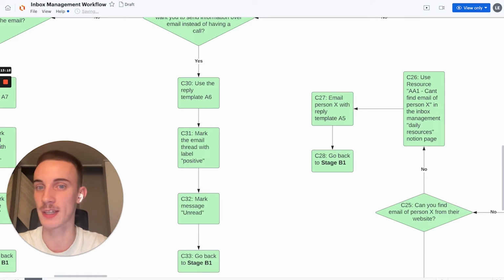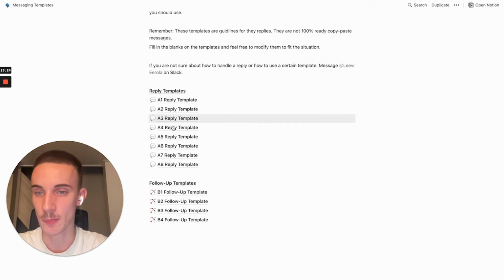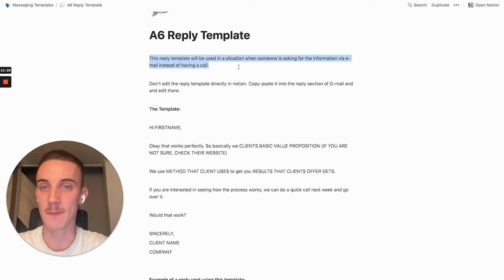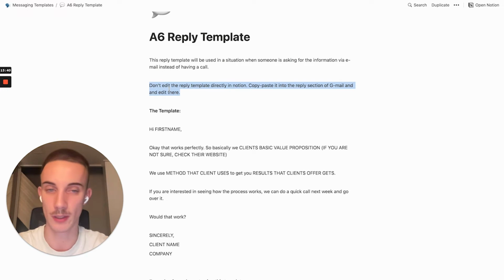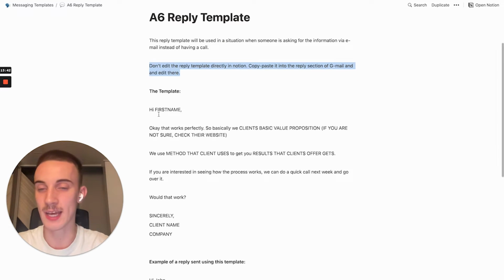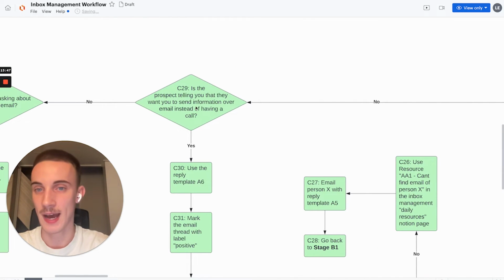Okay, what is reply template A6? They go back to the SOP and they go here: messaging templates, reply template A6. This reply template will be used in situations when someone is asking for the information via email instead of having a call. Don't edit the reply template directly in Notion, copy and paste it into the reply section of Gmail and edit it there. Then they have a template, so they know exactly what they should say when someone is asking for information in an email instead of having a call.